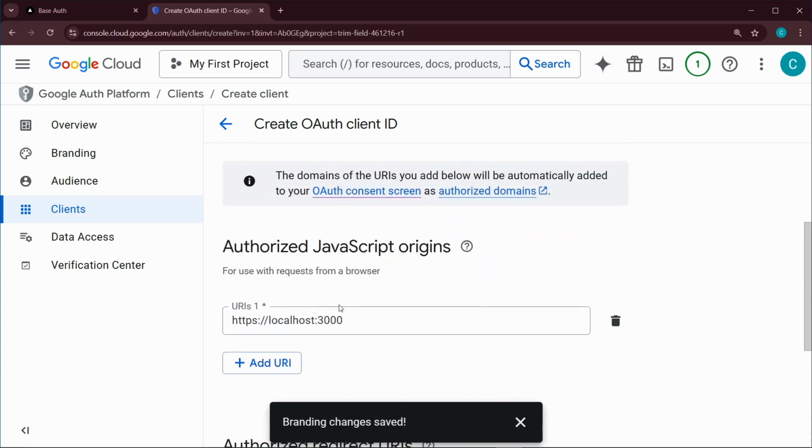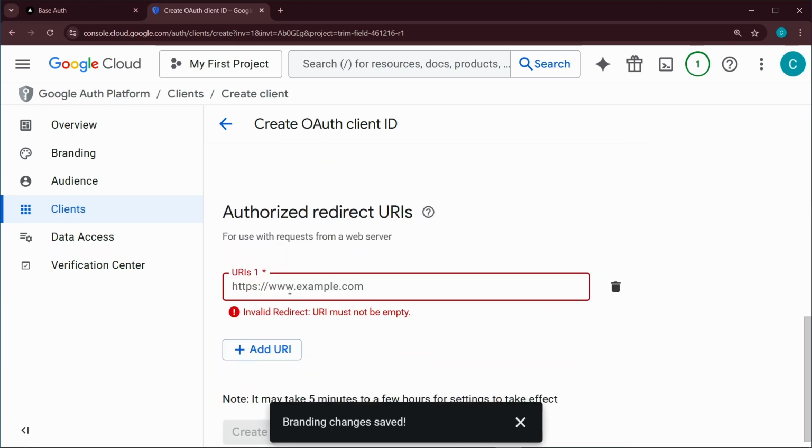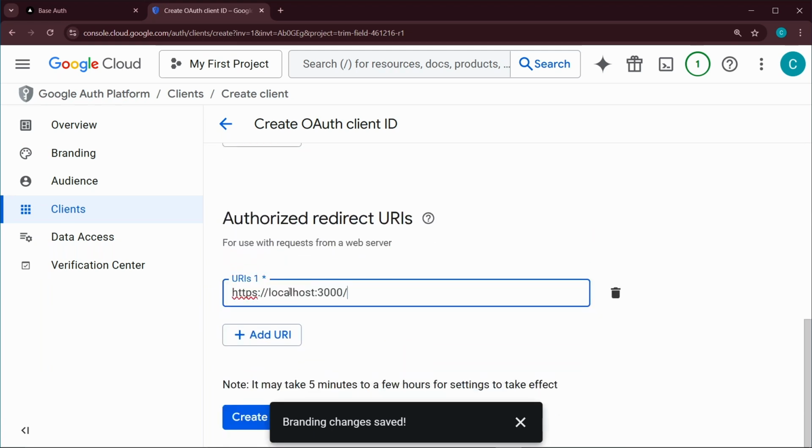Okay, so let me just copy this. So our redirect URI goes by /api/oauth. Ensure that what you provide here is very correct, because if it is not correct, your app is not going to work. All right. We have HTTPS://localhost:3000/api/oauth. Then here we have Google.